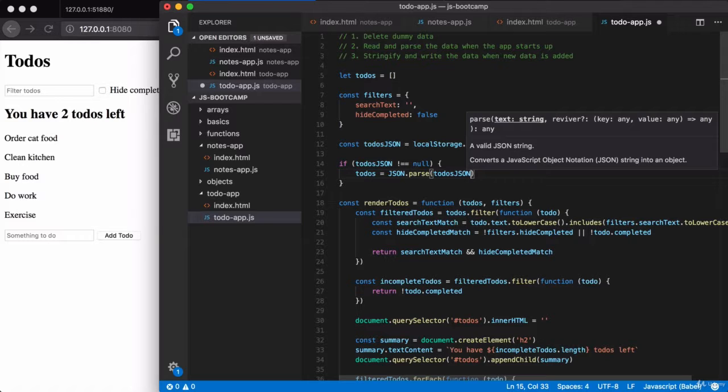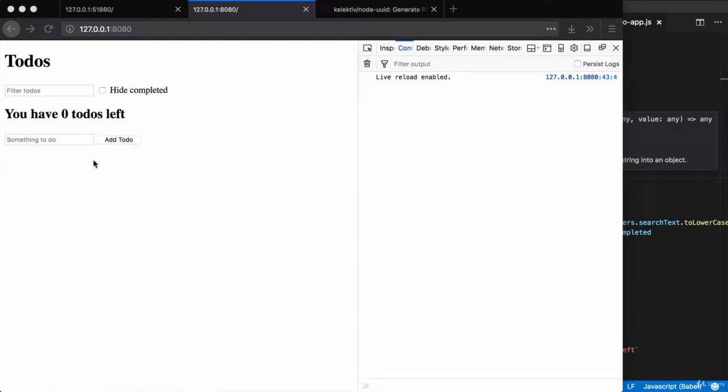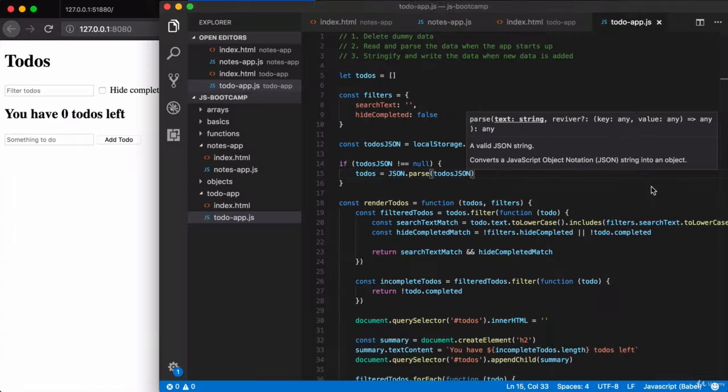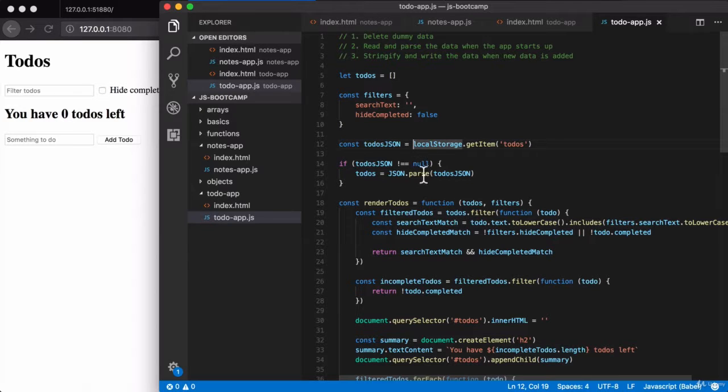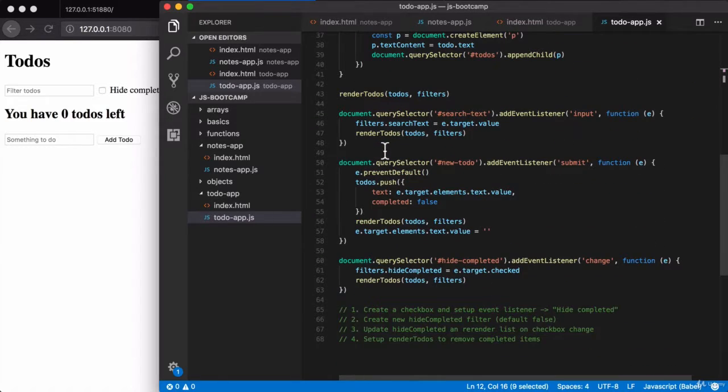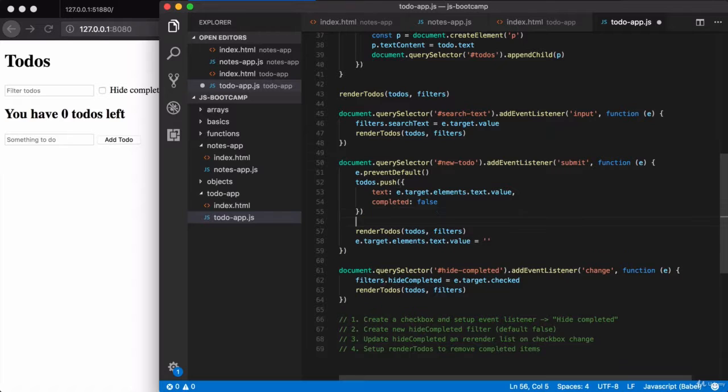Now at this point in time, we can save the application and we can see that we have no items showing up. If I add an item and refresh it, we still lose it. We are correctly reading from local storage, we're just not writing to it, which means that this never returns anything. To fix that, all we need to do is modify local storage whenever we change the todos array. We only change it right here for the moment, so let's go ahead and add a line in. I'm going to add that line right here.